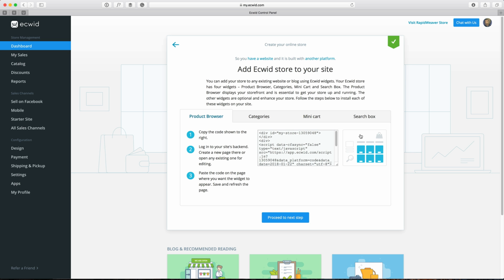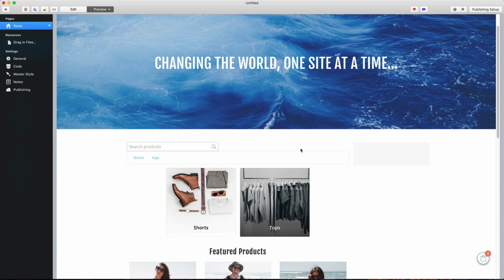This is going to give us some HTML snippets we can use to add certain parts of our store into a stacks page. So for example, here you can see the product browser snippet is displayed here, and that will show the actual products in our page. We can get a category snippet, a mini cart, and a search box. So let's start with the product browser. Copy the code inside of this text area here, and then go back to your RapidWeaver project.